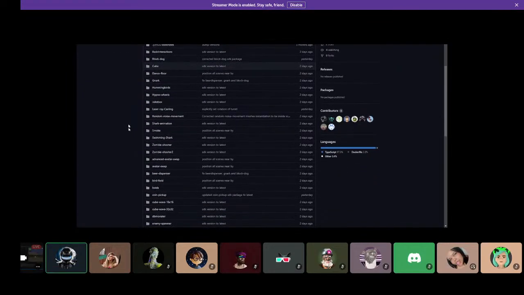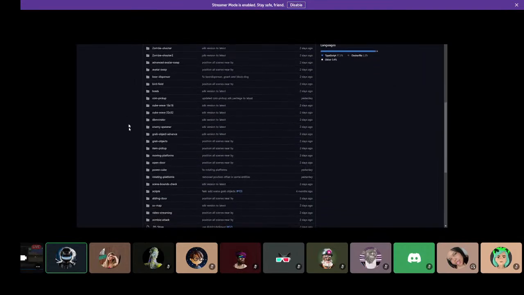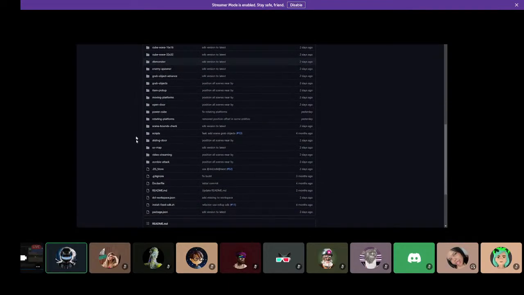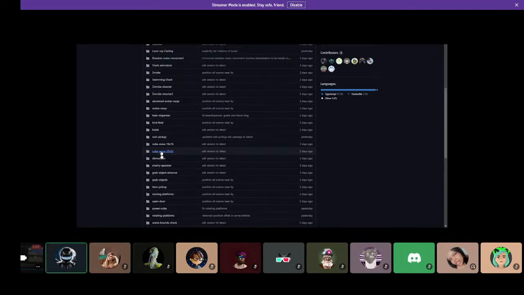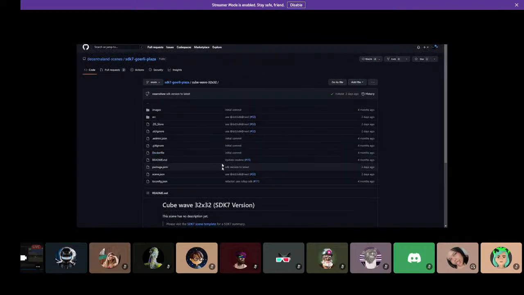So it looks like there's a lot of cool little scenes here we can mess around with. Enemy spawner is back. That's cool. That was something in the awesome repository. Let's see, you've got video streaming. It'd be cool to see if anything's changed there. The cube wave. Oh man, that's kind of neat. It would be interesting to see how that's set up.